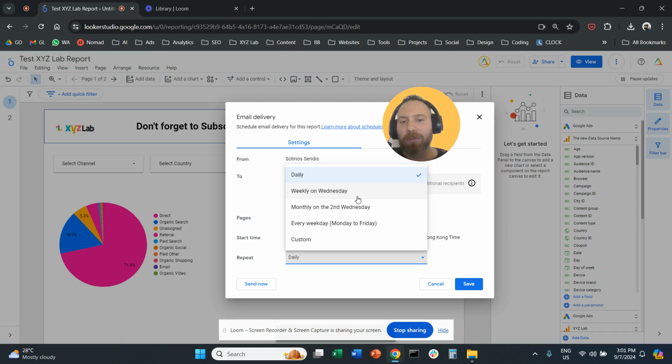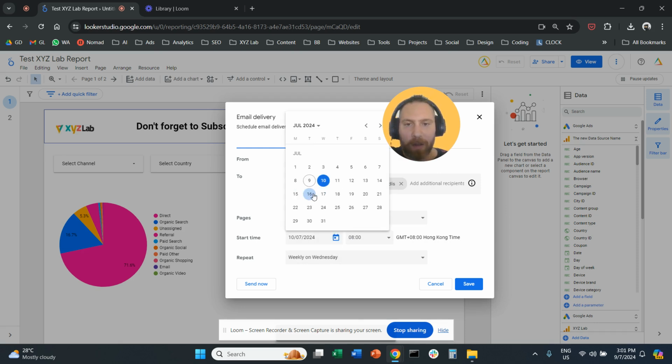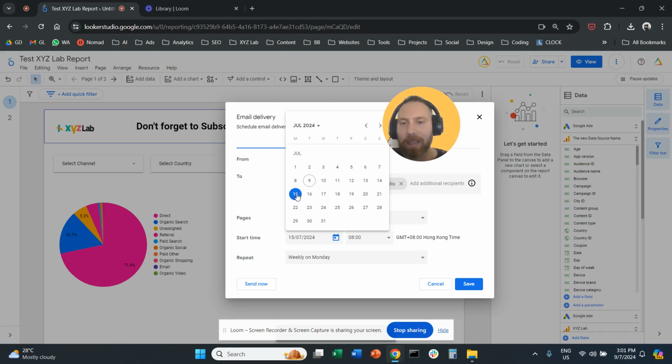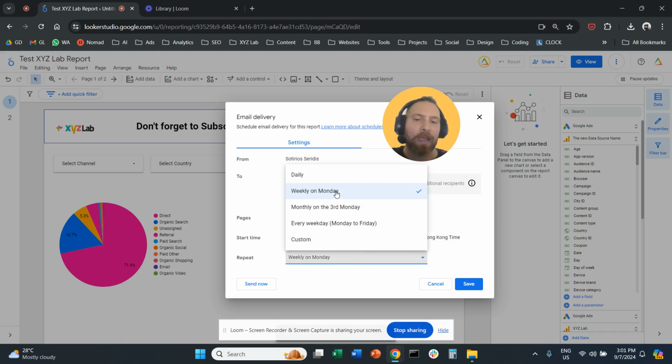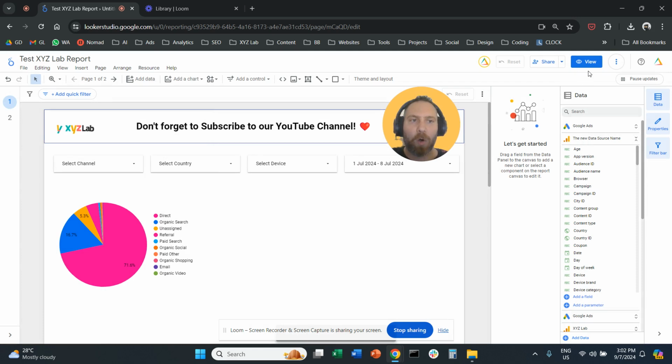So for example, I want to share this report weekly on maybe a Monday, right? So I'm going to change the start date here to Monday, and then I'm going to say, I want to share this report weekly on a Monday. Or you can select a custom time, for example, right? So you can say, I want to share this report every week on a Friday, or maybe every 2 weeks on a Friday, and so forth. Then you're going to save, and that's all.